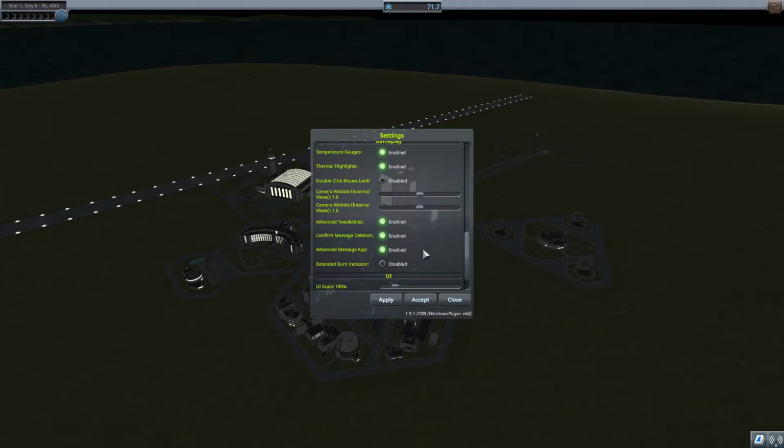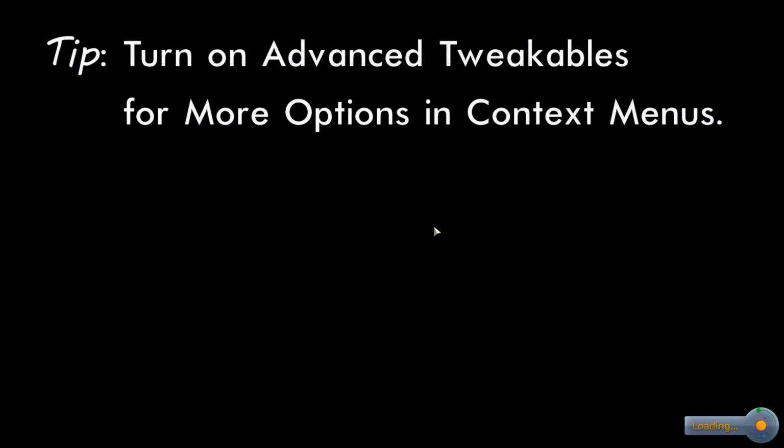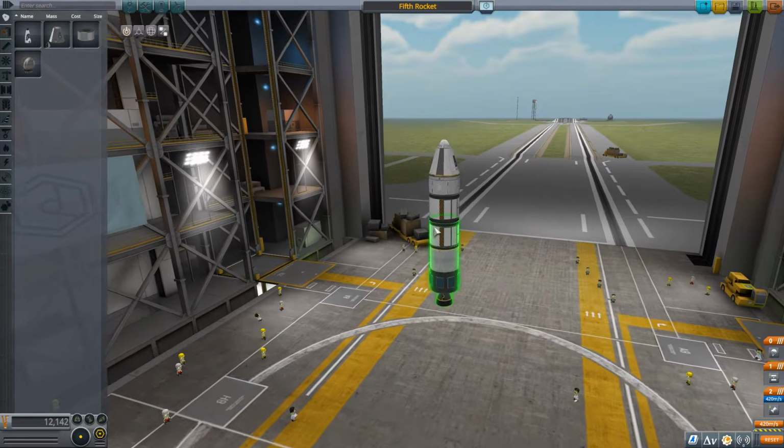So if you want to follow along on your own, one thing you want to do with your save is go into the settings and make sure advanced tweakables is enabled. Anyway, we're going to apply that and accept it, resume our game, and go right back into the VAB.